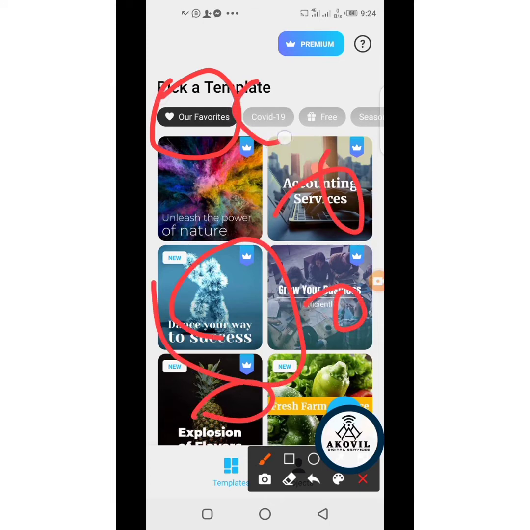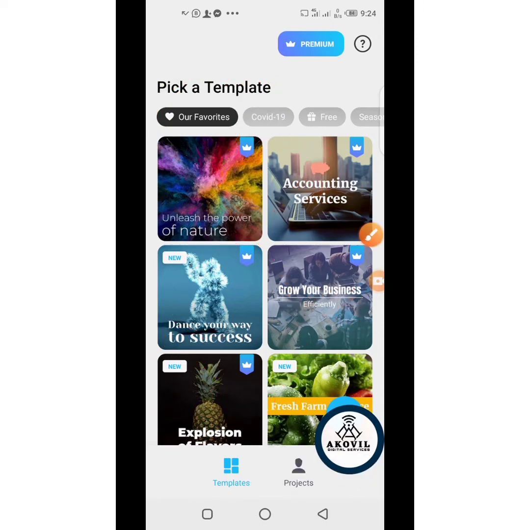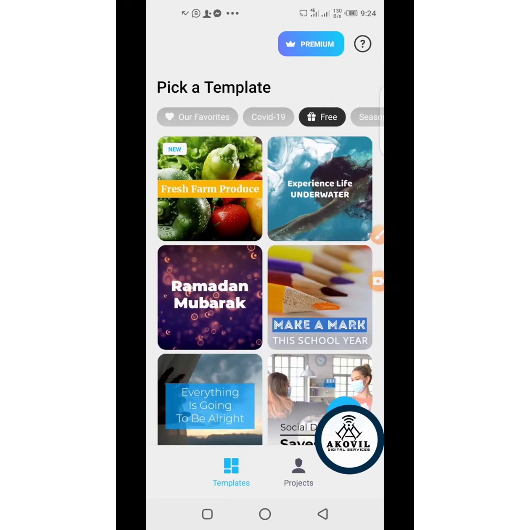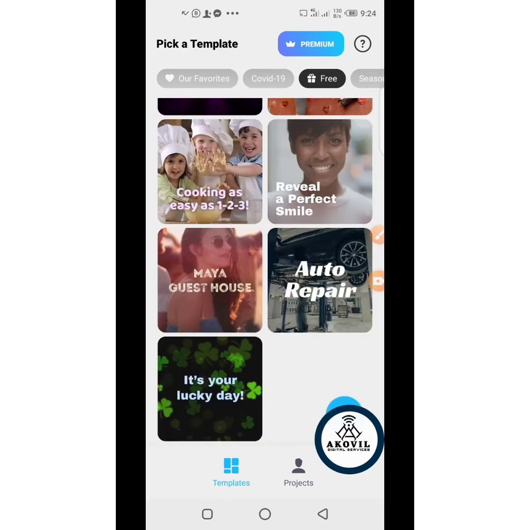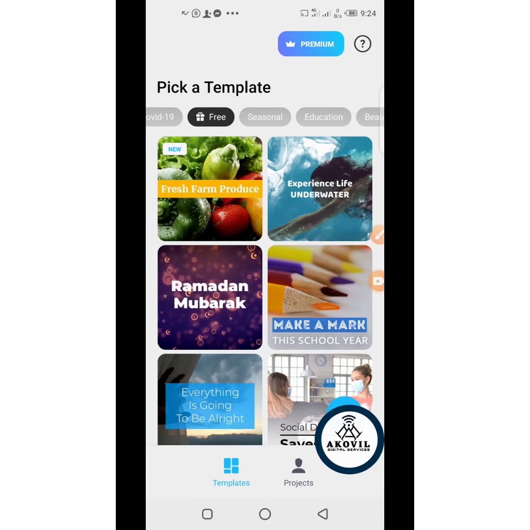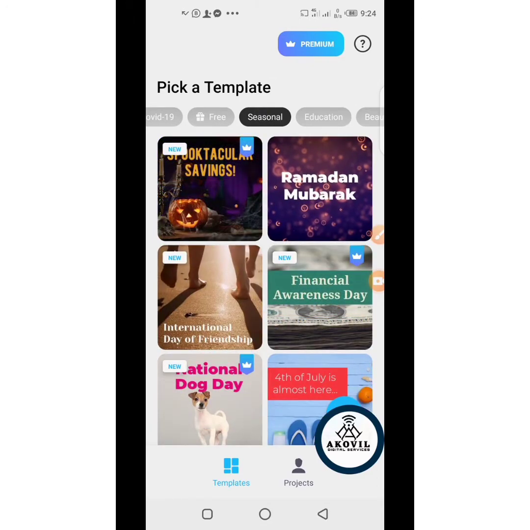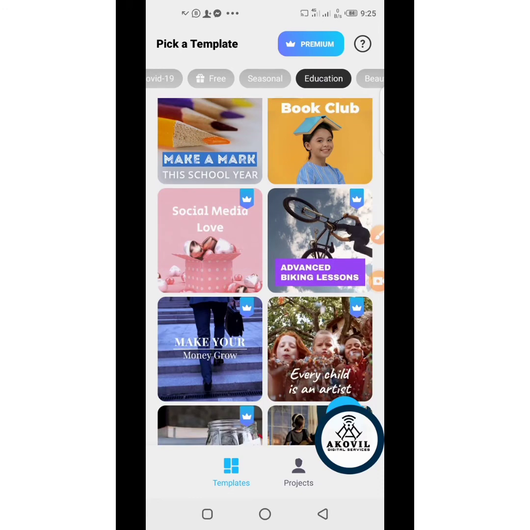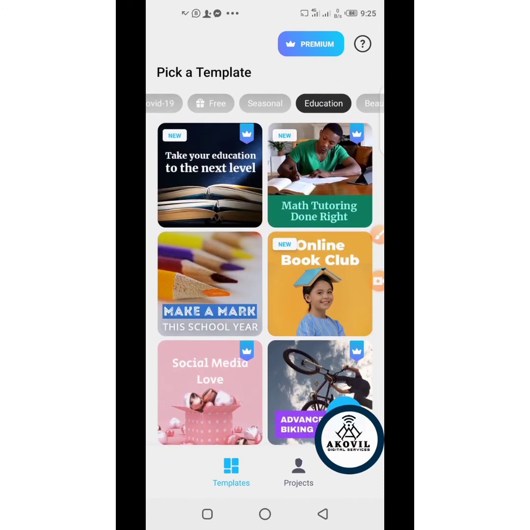So we have the ones that are related to COVID-19. I'm going to be clicking on them so that you see some of them. These are related to COVID-19. These are free. All these ones here are free. And we have education related. We have seasonal. These are education related ones. Let me play one here so that you can see. For mathematics teachers, math tutorial.